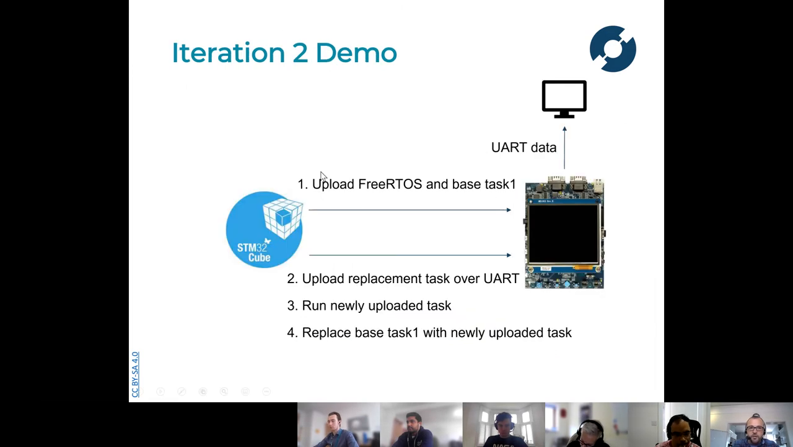So just going through this demo then. As I said, stage one, we'll upload FreeRTOS and a base task one. That comes in from STM Cube, which is our development environment. It goes on to this development board. I've got the wrong one pictured here, but you get the idea. This is an STM32 development board. Stage two is we upload a replacement task over UART. So that goes across. Both of them have been built with the compilers and the tools with STM Cube. And then we run the newly uploaded task.